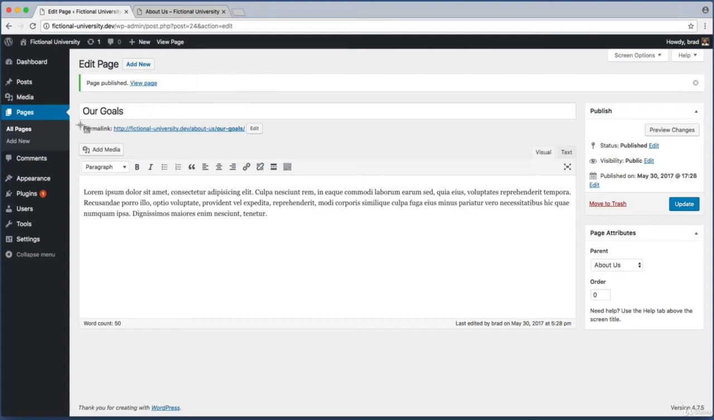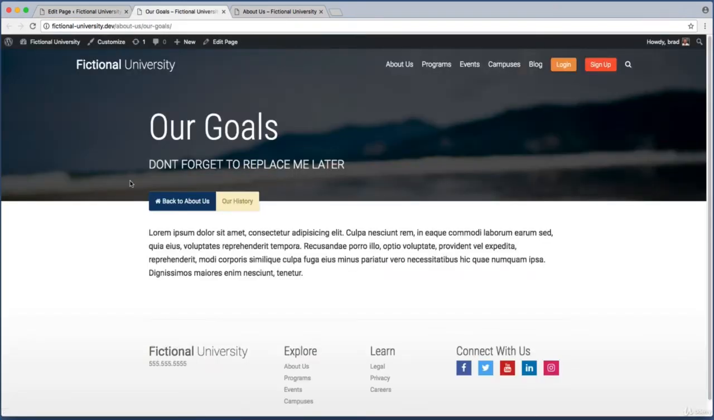So for example, if we use this permalink here to visit the Our Goals page, our focus for this lesson is this breadcrumb box. Now at the moment, it is entirely hard-coded, right? So this shouldn't say Our History, it should say the name of the current page, which is Our Goals. So right now, let's dig into our theme code and make this breadcrumb box dynamic.